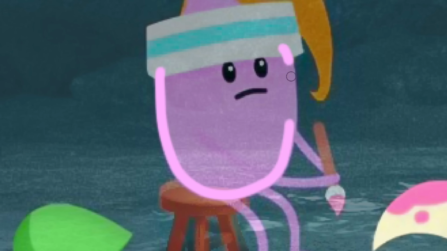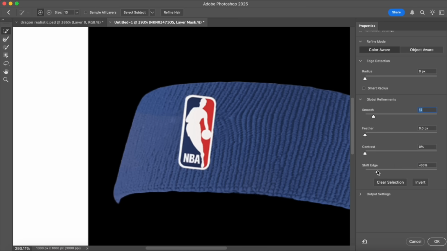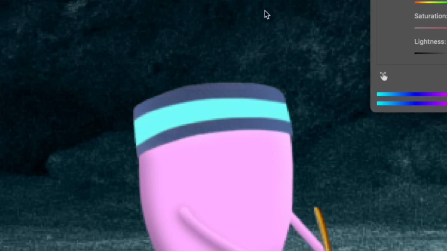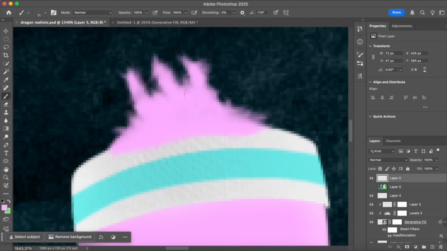Next, I'll retrace the body of the pink character with the brush tool. I'll put a little paintbrush in the character's hand, and then I'll add that NBA headband again to make the headband. And after placing it on his head, I'll change the colors to match the original. Next, I'll remake the hair with a hairbrush, but now let's add some fire.